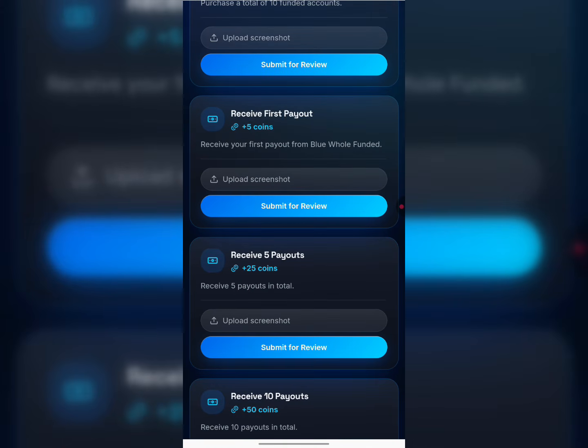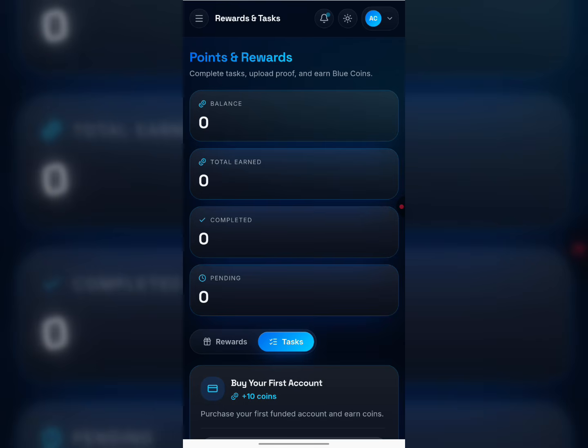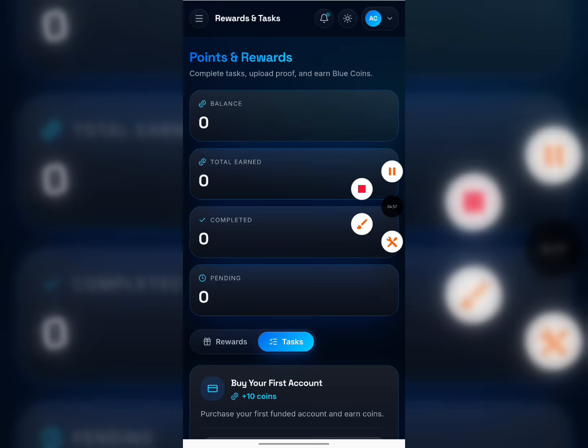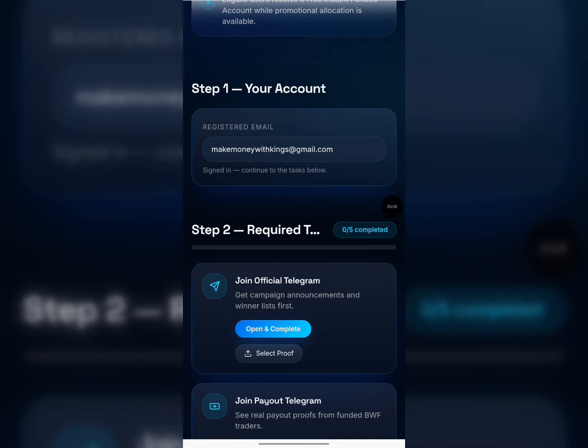No, this is not the one we are here for, right? So let's go for the one we are here for. This one requires deposit, but the one we are here for does not require deposit. So let's go for the one that does not require deposit.